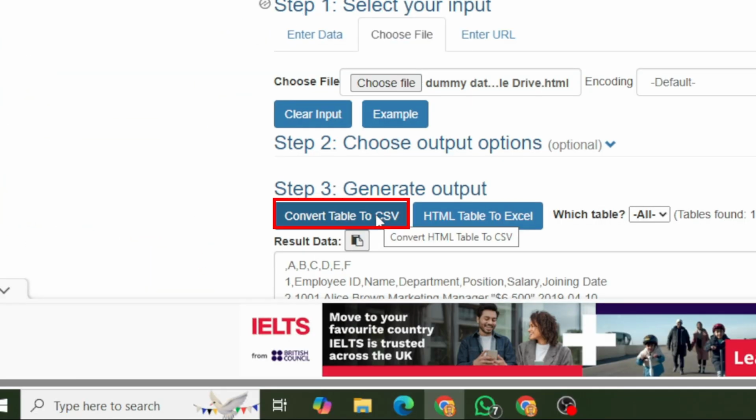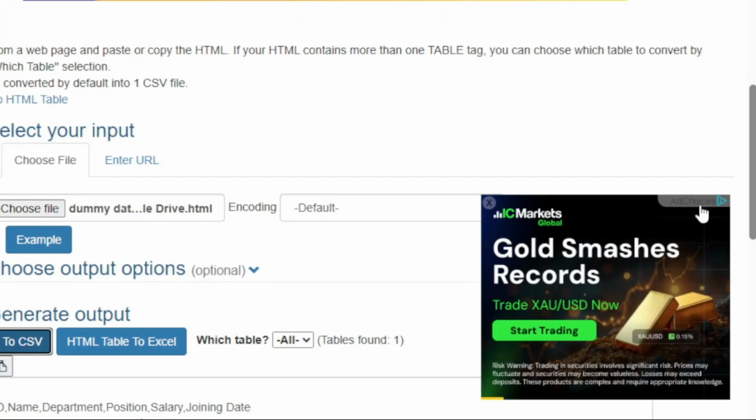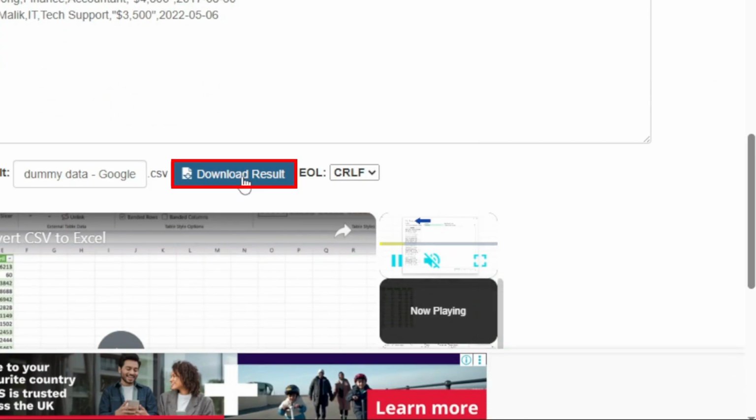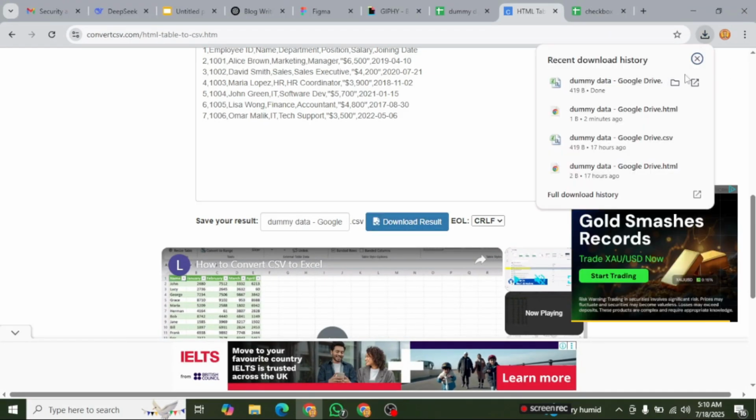After it uploads, hit that convert button to make the CSV edit. Once the conversion is done, just click download result to grab the CSV file onto your computer.